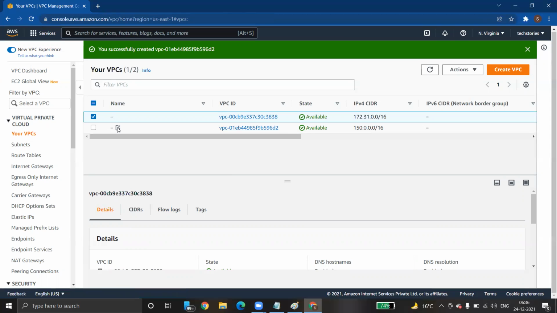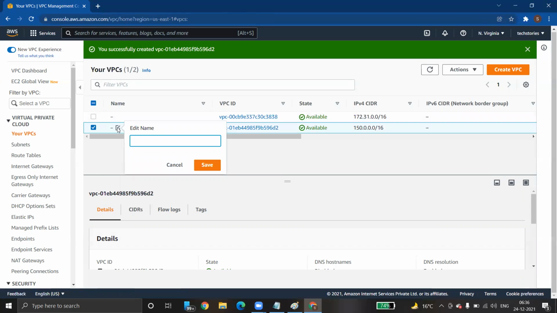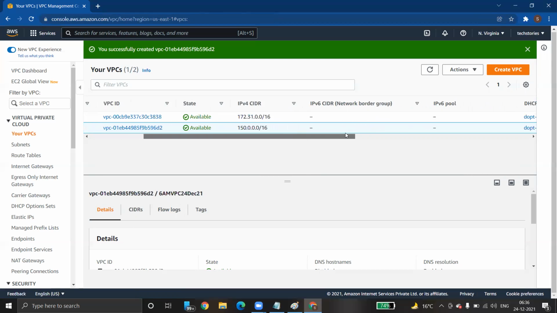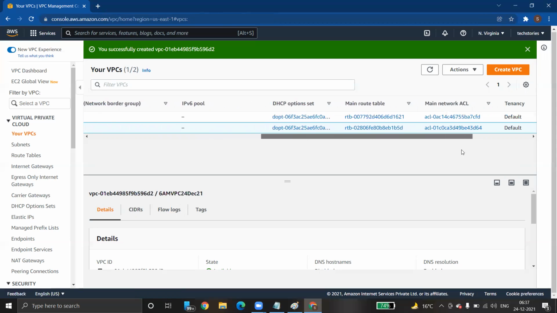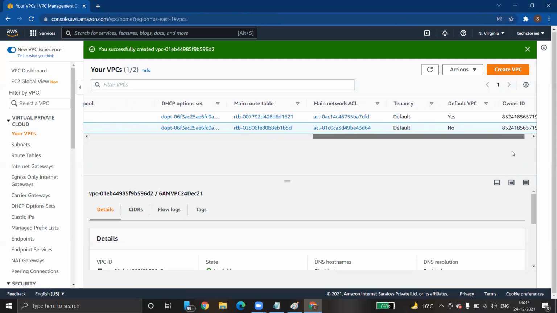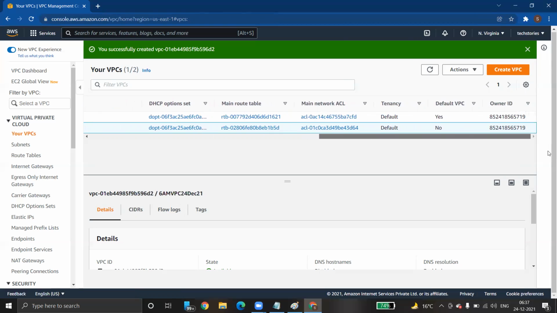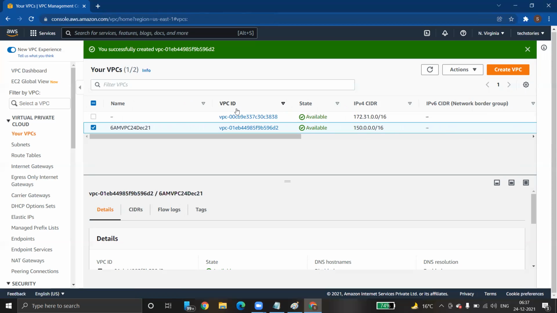I'm going to rename it actually. You can say 6 AM VPC 24th December 21. This is the VPC which I'm going to give. So it's the VPC which we have created. Coming to other things, here you can see DHCP, main route table, main network ACL, owner ID and so on. That means we have created the VPC successfully.